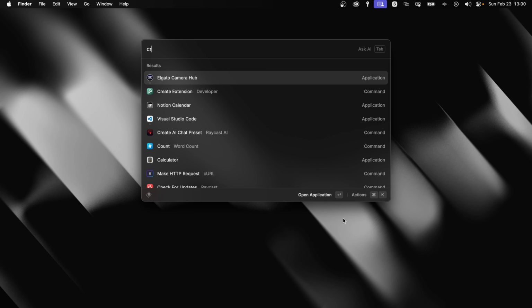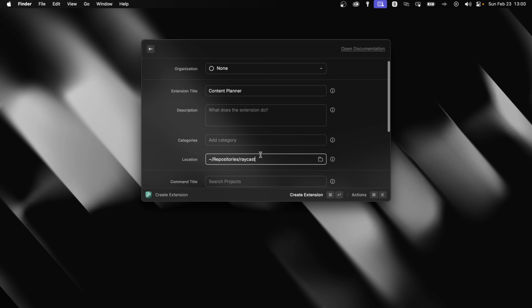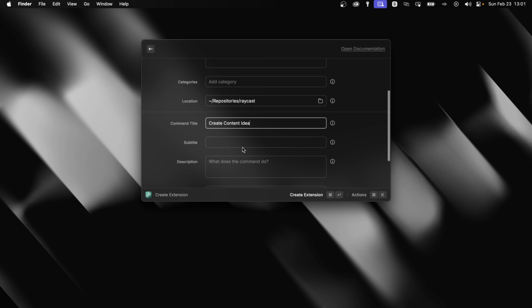So to create an extension within Raycast, we can simply search for create extension and we will get presented with a dialog for creating our extension. So let's call this content planner. And we can leave the description empty for now. I want to create my extension in my repositories folder, in my Raycast folder. So that makes sense. And for our first command, let's call it create content idea, since that's what we want to do. And we can also leave this empty for now.